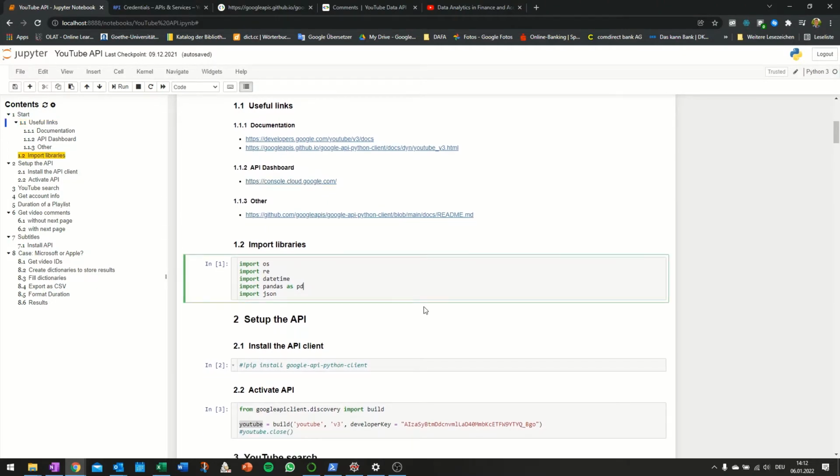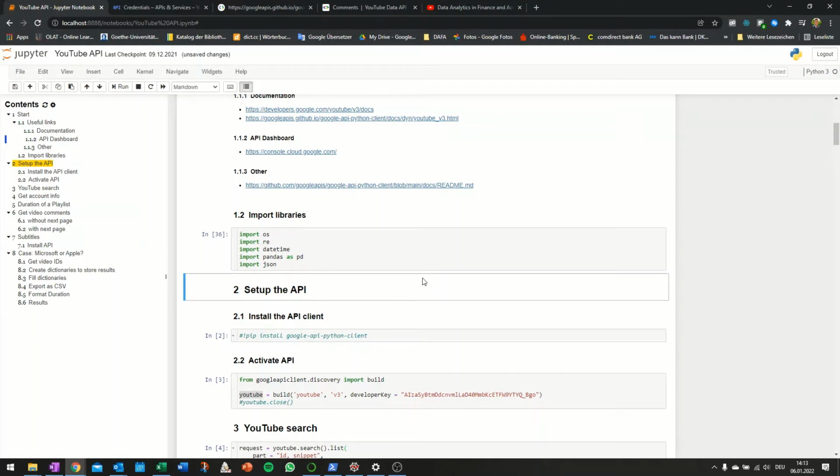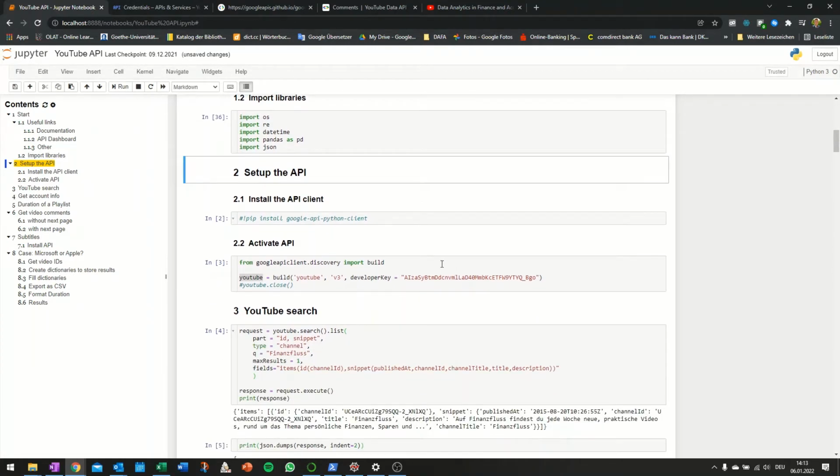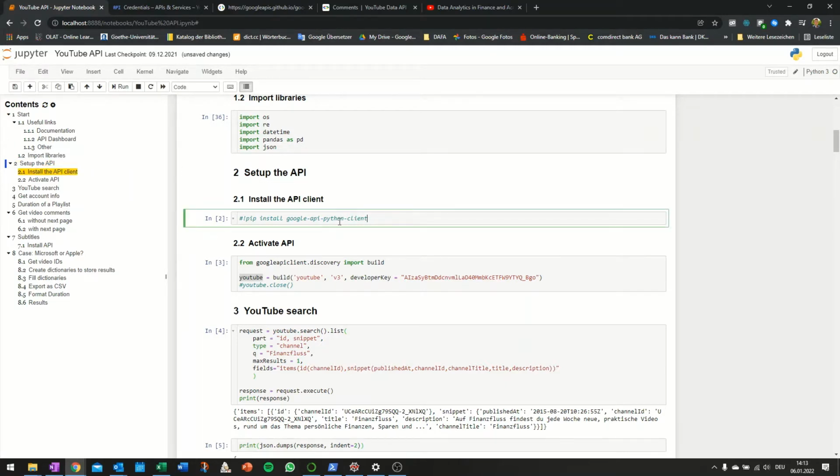So first I will import some libraries here. So most of them should be known to you. And before you can access the API, you have to install the Google API Python client. Since I already did that, I won't do it here again, but the code is right there, so you can just go and execute it.